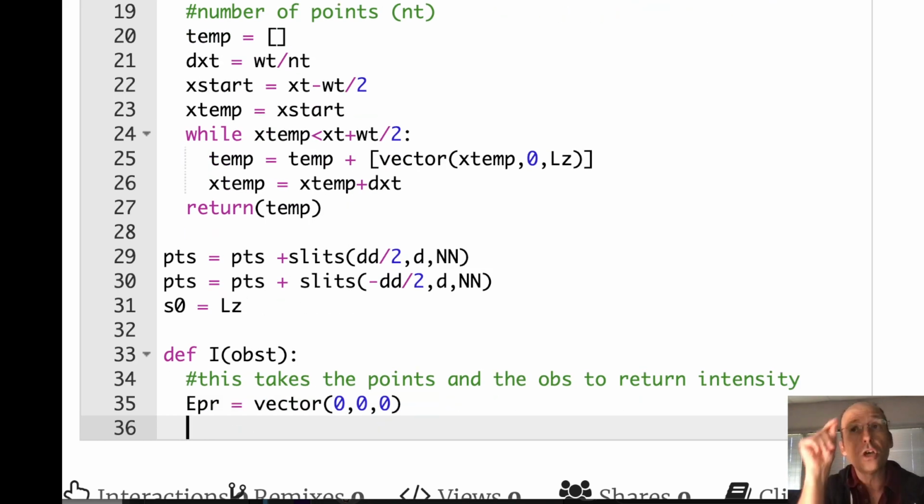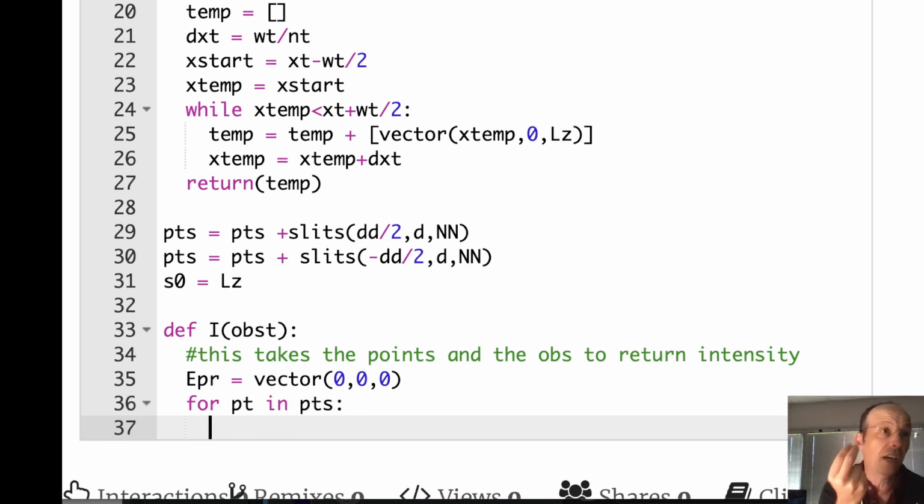Now I can go through all my points and just calculate what I need to do. So this is where I can use a nice for loop: for PT in PTS. This will go through all the points in PTS and call them PT, which is just a vector. And I want to find the path length, and then I want to find the phase difference.